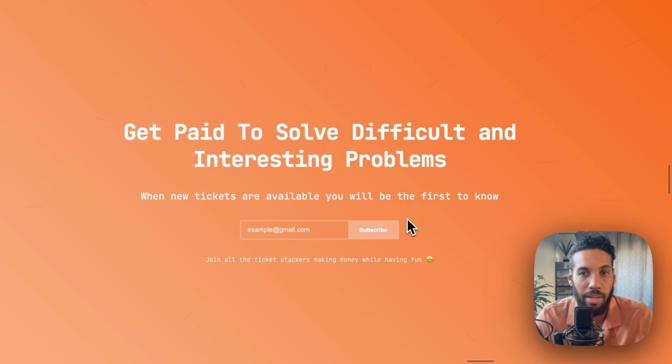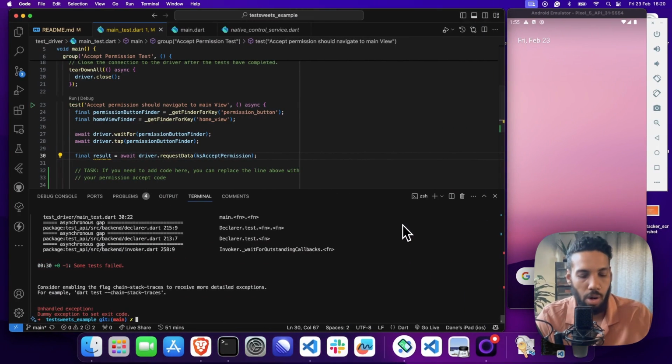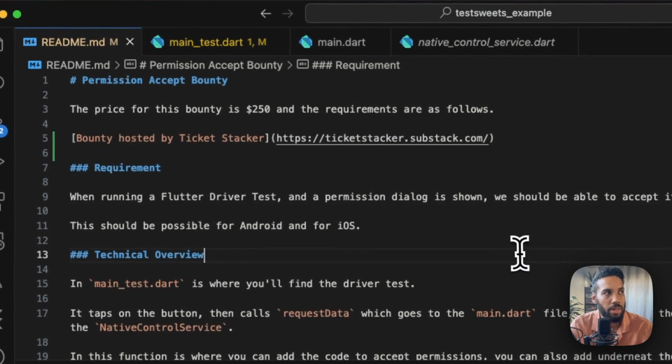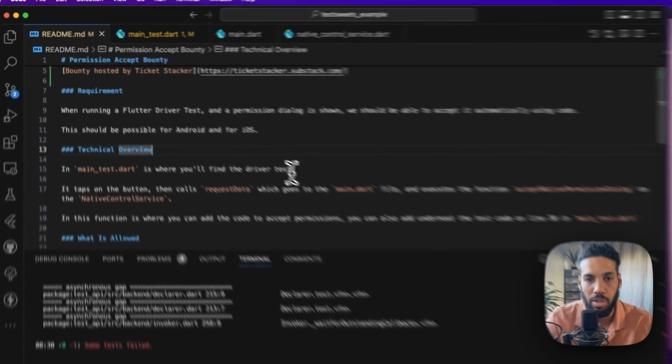It'll send you a link to the repo, and I'll take you through the repo quickly just so that you know how it works and how to get set up. The task requirements are all in the README, and you can read through it for a deeper dive.